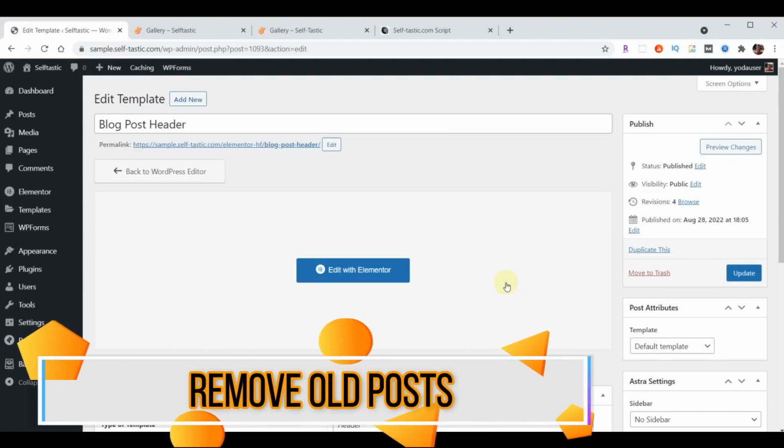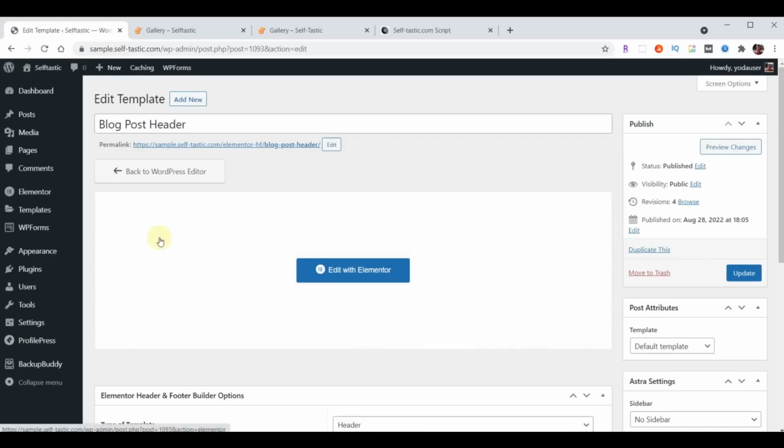So the next step to adding a blog to our website is to remove any old posts. So let's go ahead and choose Posts on the left.